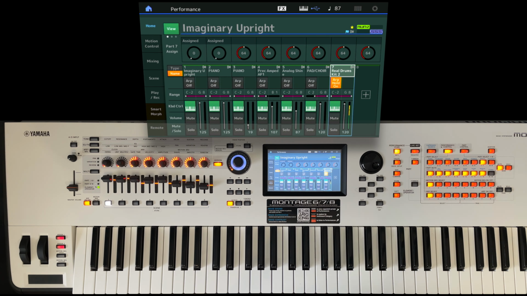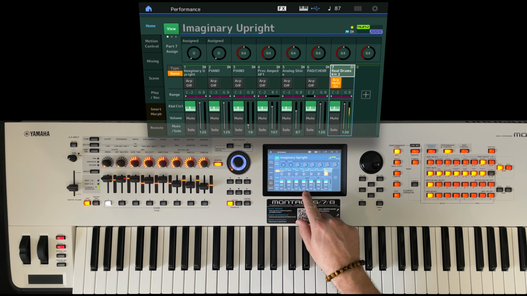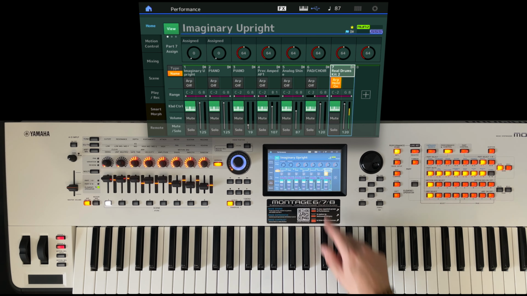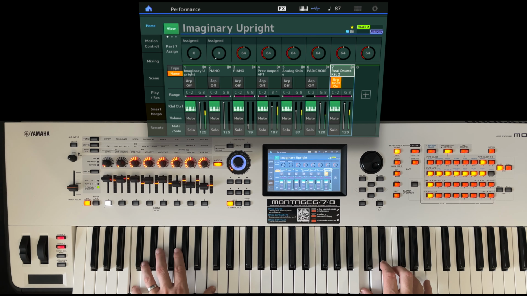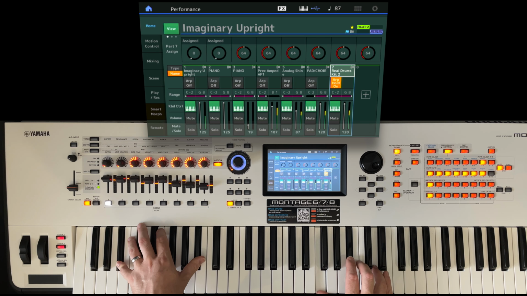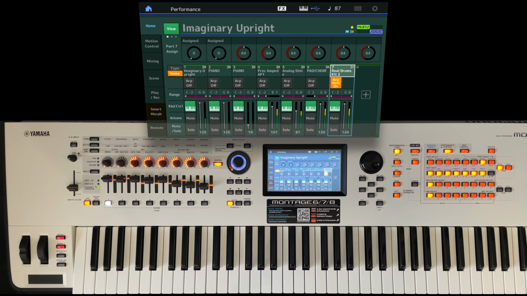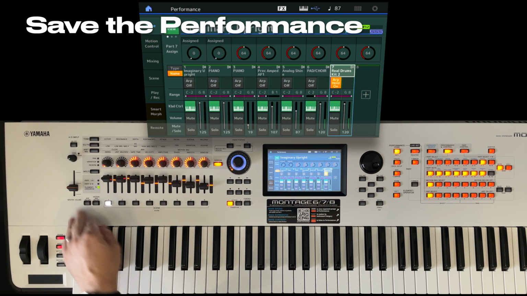No, that's added. So here we are, we now have 3 piano parts for that multi-part performance, followed by our bass, our first pad, our next pad, and the drums. Let's stop the arpeggio and save the performance.